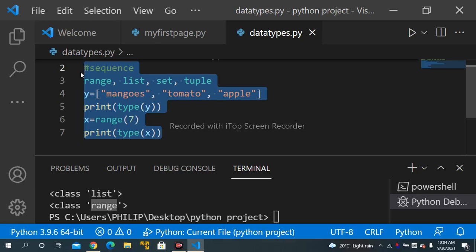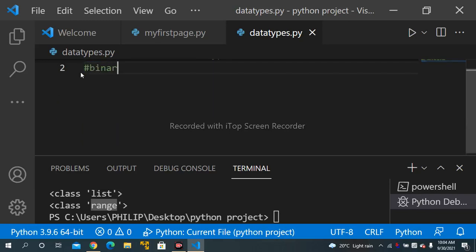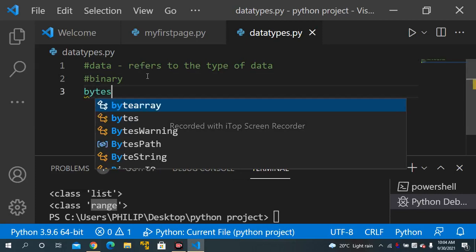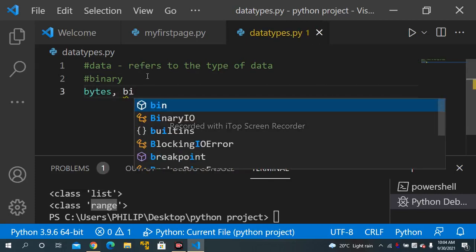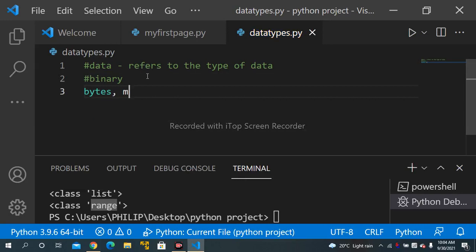The other data type we'll be looking at today is binary. You can have binary data type. This kind of data type is used to represent binary data in Python. Examples of binary data types include bytes, bytearray, and memoryview.